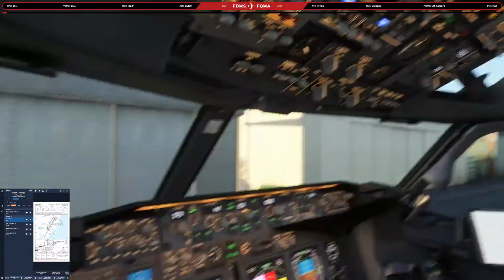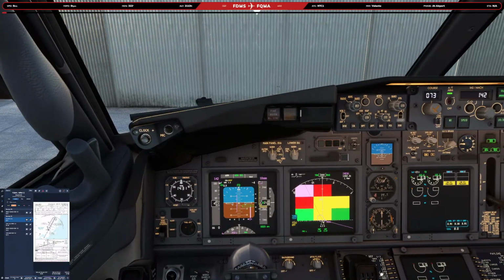Too low. Terrain. Glide slope. Bank angle. Approaching minimums.